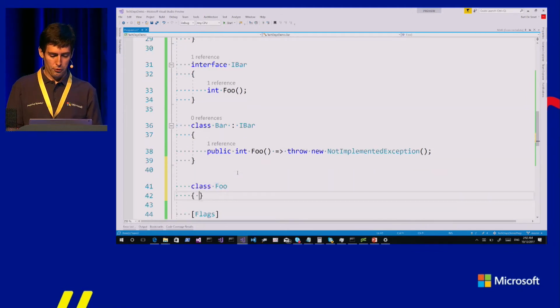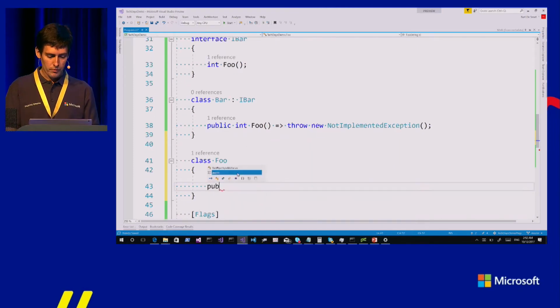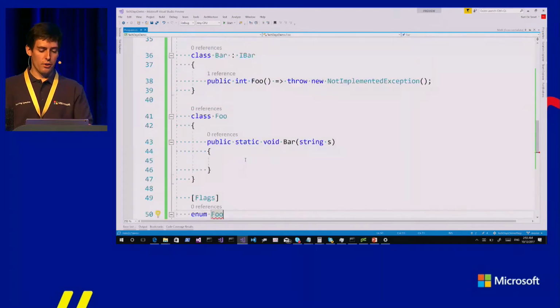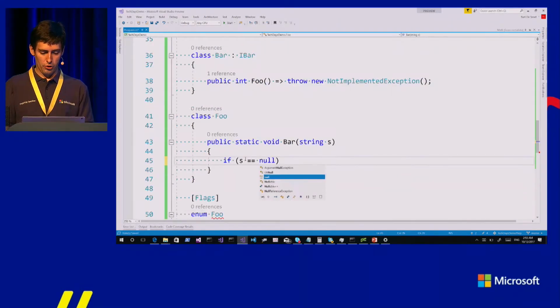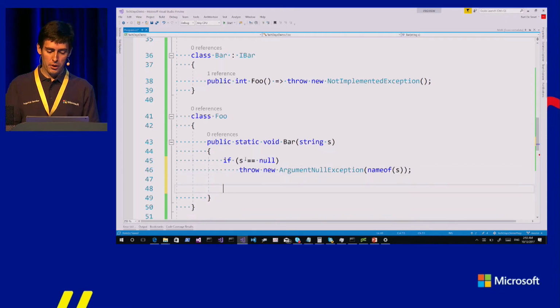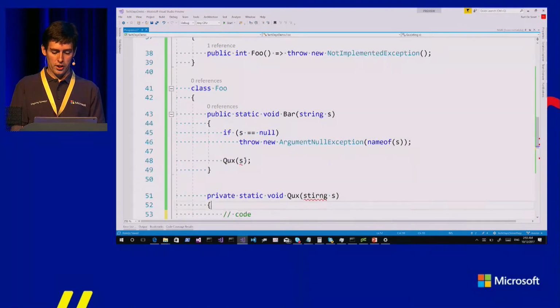Say that you have class Foo, and we'll have a lot of foos and bars and quxes, as I promised you. Say that you have something like this, public static void Bar over here, and it takes in a string. One thing you typically do over here is something like, if s equals null, throw new ArgumentNullException. Hopefully you use C# 6, so you can use nameof over here. And then you will do something else. Maybe I will pass this thing to Crux, and that's a private static void Crux method, which does the rest of my computation. So I will have some code here.